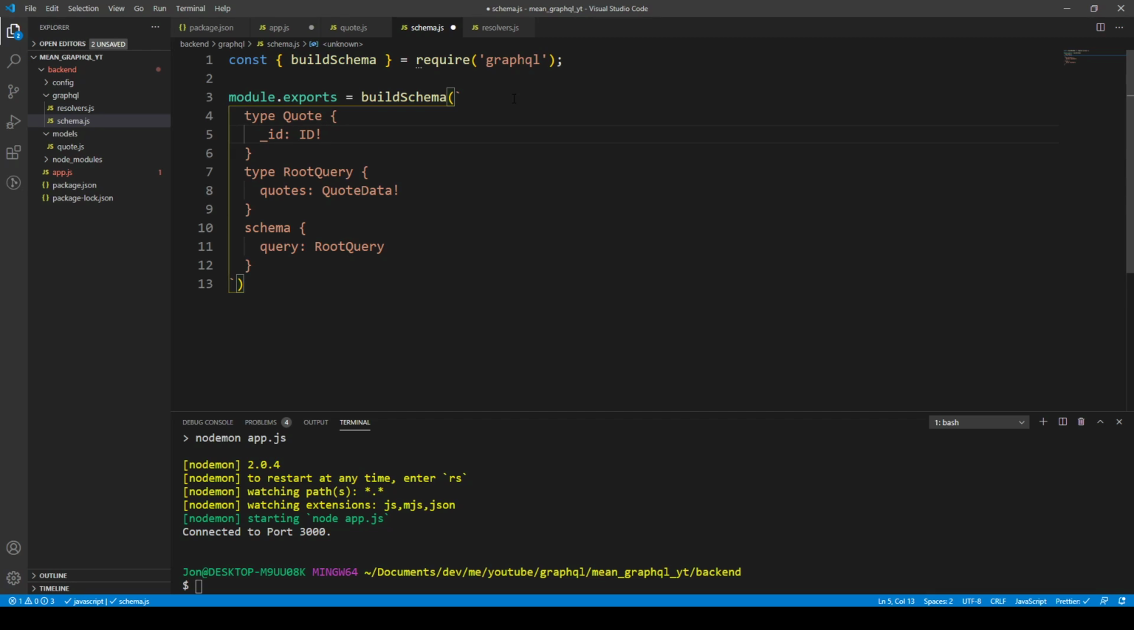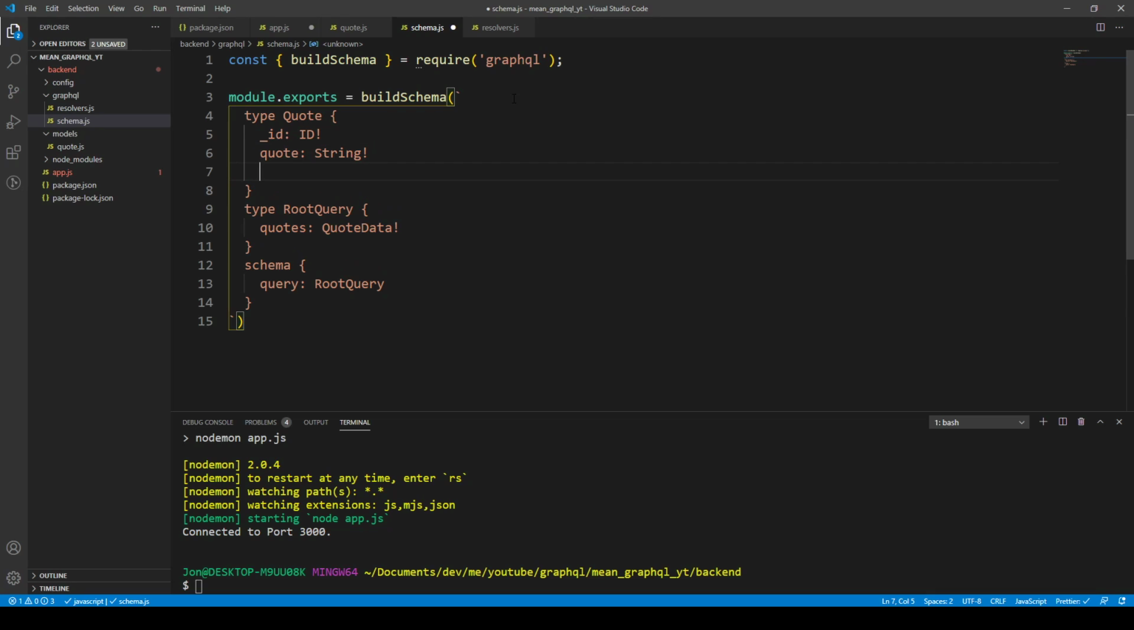And there's actually this ID type, so we can signify that the ID from Mongoose is of the ID type and is required. We can also just have a quote here, which will just be our typical string, and an author, which will just be a string as we defined in the models for the quote.